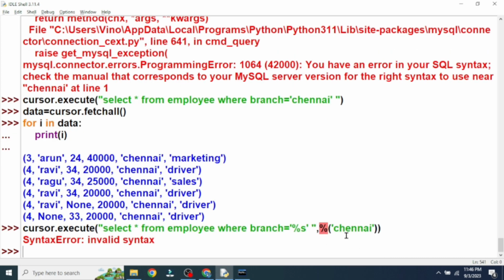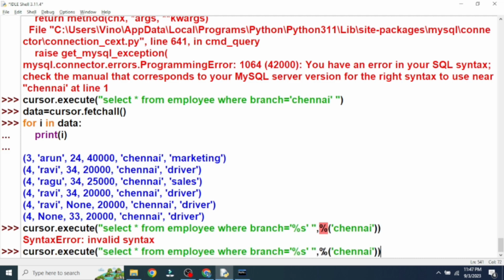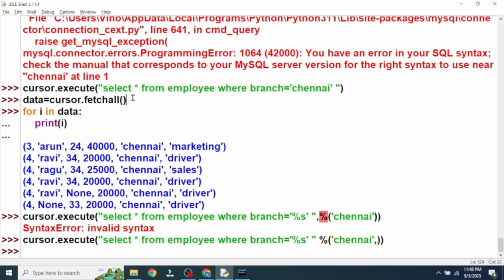Syntax error. So the mistake is we have to use only s, okay? Within double quotes we are giving queries, right? Instead of giving data, we are giving percentage s. After the query, put a percentage or modulus symbol, then a bracket, then Chennai. If you are giving only one data, we should use a comma. If you are giving multiple data, no need for the extra comma, because automatically they are separated by commas. But if you are giving only one data, we have to use a comma here. That's it. It is working.